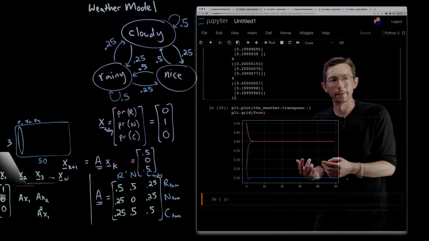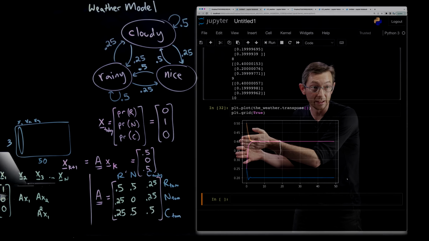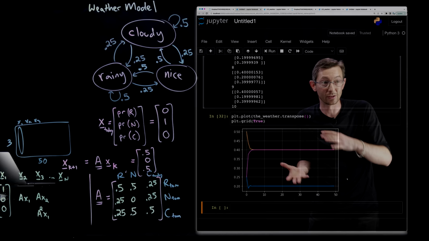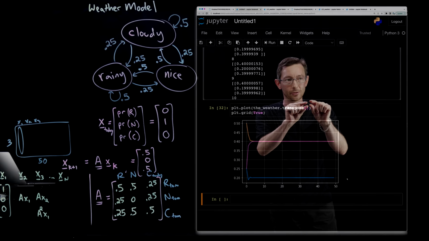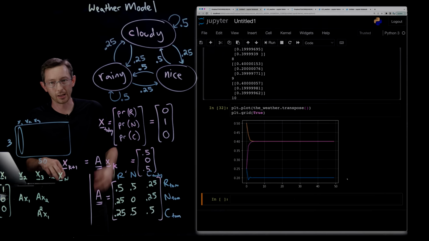So these are the three states of my system plotted. On the x-axis is time, the y-axis is probability, and these are the three states of my system. You can see that very quickly, within the first 5 days, the rainy and cloudy probabilities converge to 0.0. There's a 40% chance, and the nice probability converges to 20% chance. So this plots in time how the states of the system evolve. We could throw up a legend if we wanted, saying rainy, nice, cloudy are these colors, but this just gives you an idea that you can plot this.